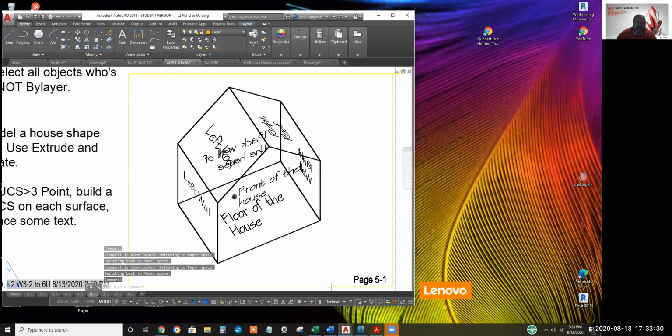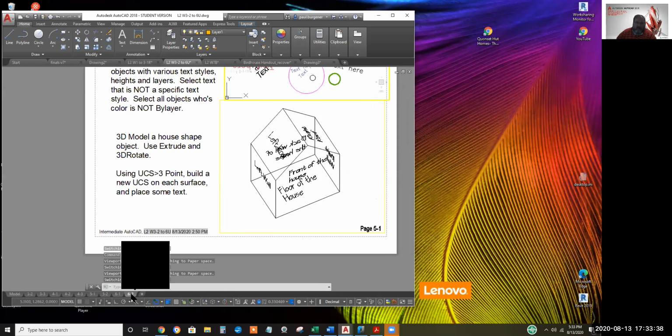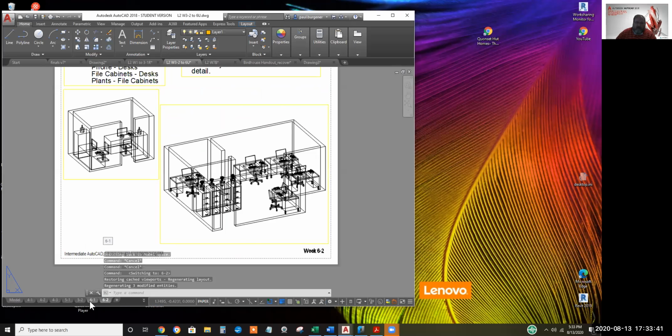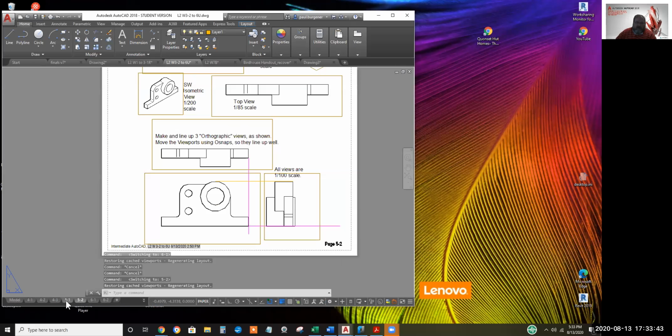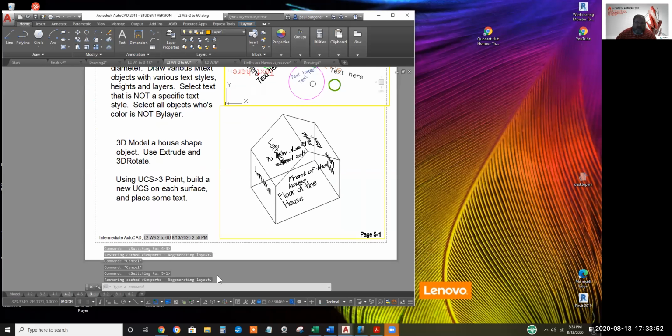Here's a lesson where we put a user coordinate system on all sides of this little house shape. I used to have a handout where we literally made a house. And by constantly changing the user coordinate system, you could build dormers and a porch and a set of stairs and all sorts of things. That might be in one of the lessons I haven't looked at yet today.